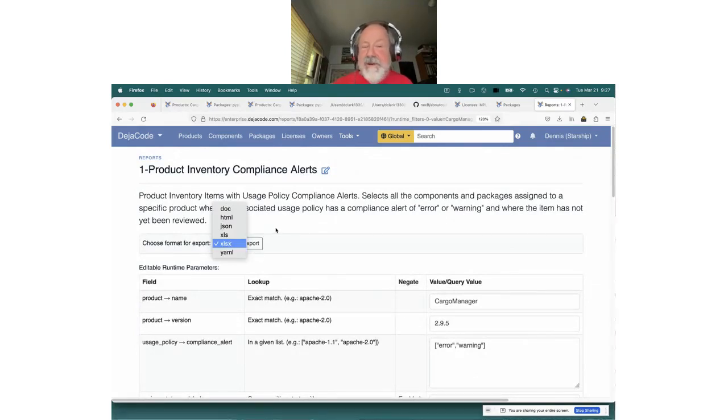But if it was going to go to another application, you could put it in JSON or any of these things and send it over there. Or if you wanted to do something that prints nicely, you can do it as HTML or doc. So there you are. That's available to you as well. You can share that with your product team.